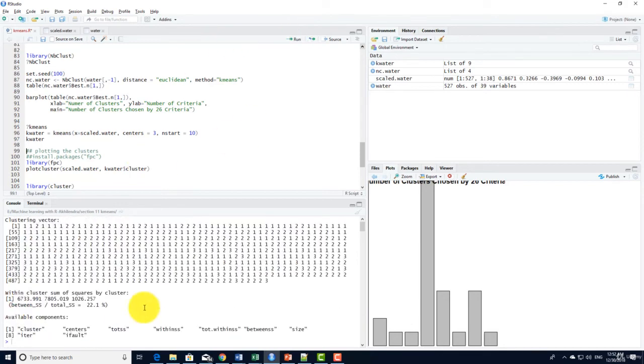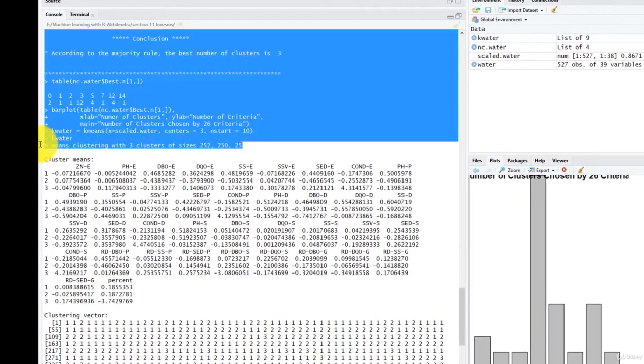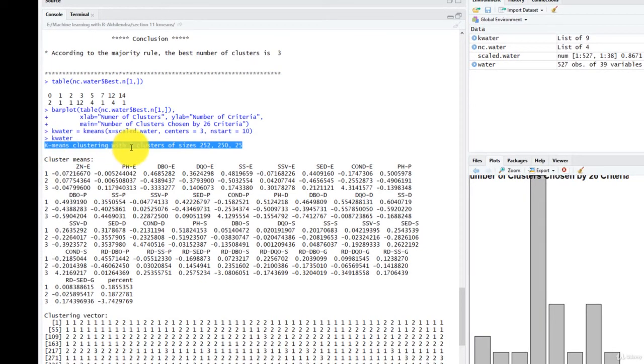Let's see what kind of information is there. This first line is telling us how many clusters are there and how many values are there in individual clusters. So we have 3 clusters. The biggest and the first cluster has 252 values. The second cluster has 250 values. And the third cluster has 25 data elements.